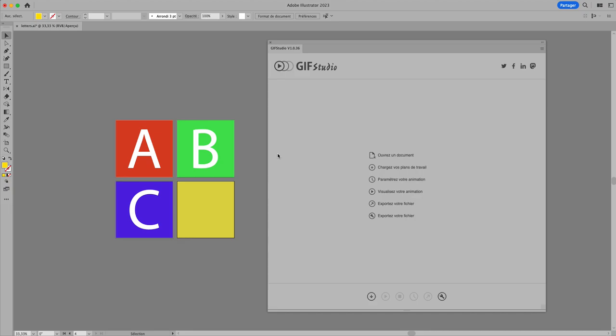So, what's new? Let's check it out with this very simple file here with artboards A, B, C, and an empty one. And we want to build some more advanced animation based on those artboards. Okay. The first thing that we want to do obviously is to import our artboards.